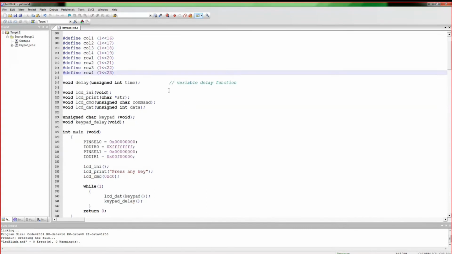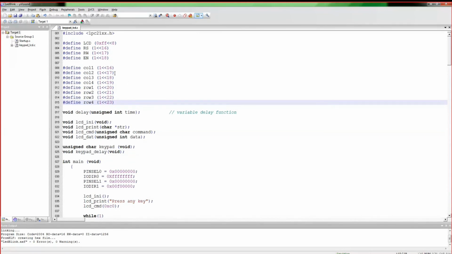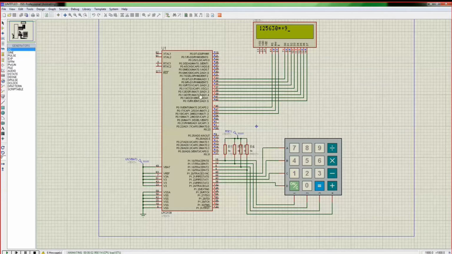Right. That means in my diagram I have connected LCD to P0, keypad to P1. So both the LCD pins, that is P0, and the P1 pins should be configured as output. Right? That is my next step.